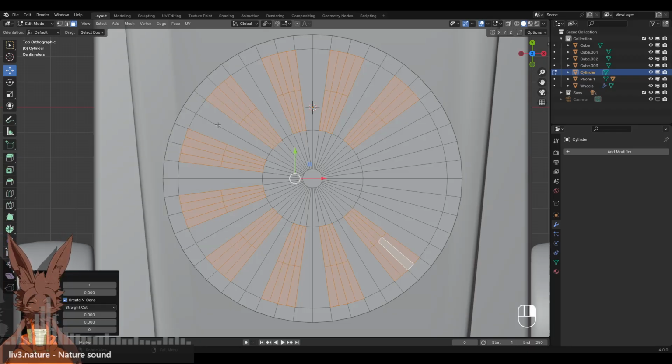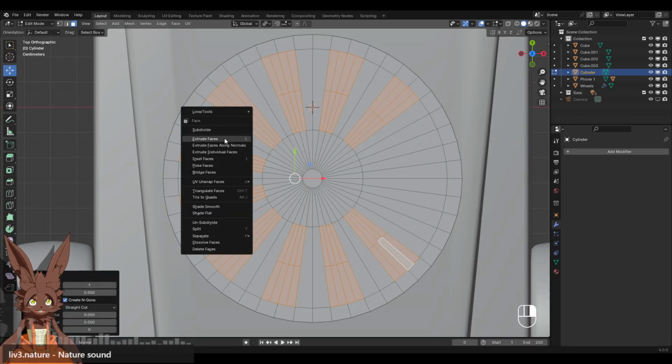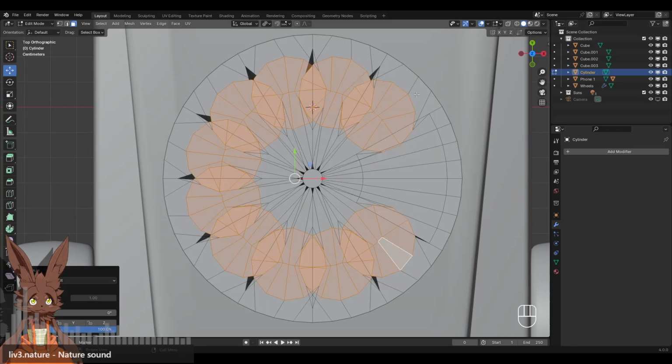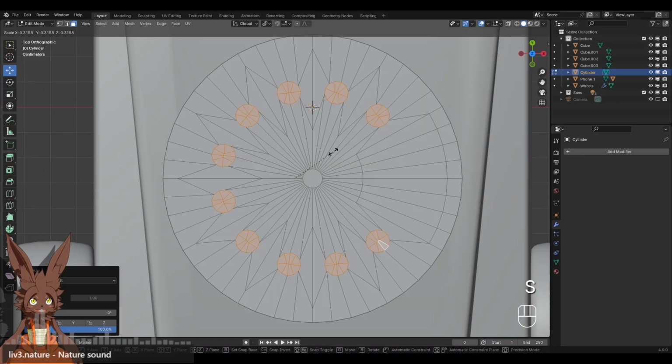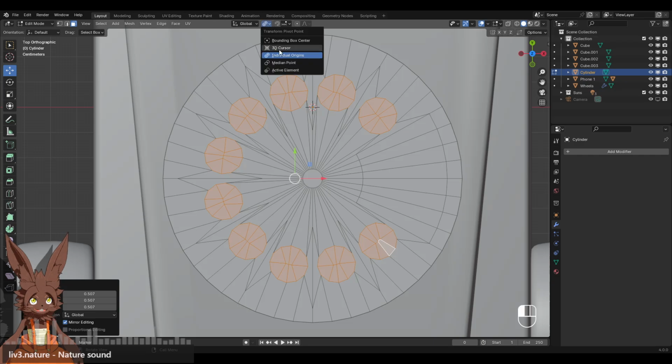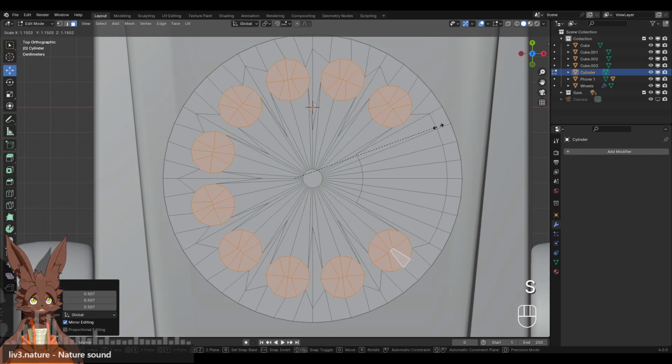We'll see. Subdivide. That might actually already be okay. Circle it. Scale on their own. Dimensions, they need to be scaled from the median point now. Get close to the edge.